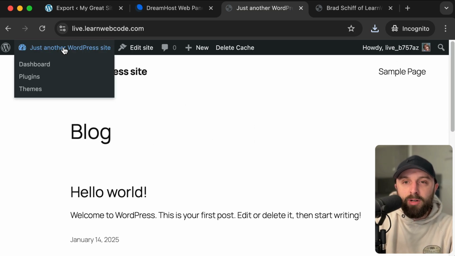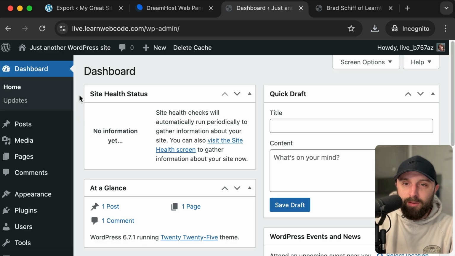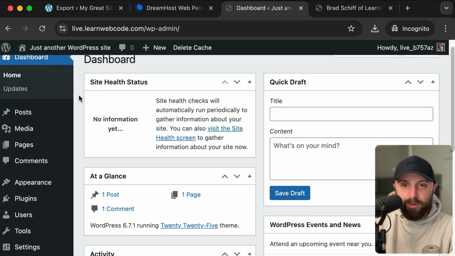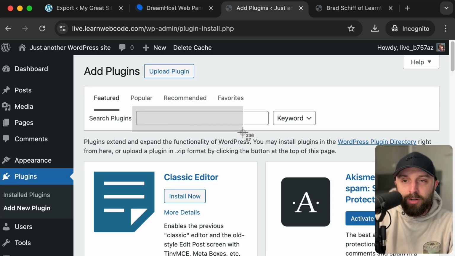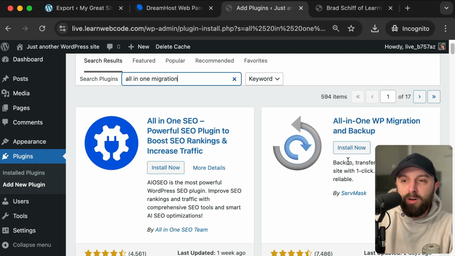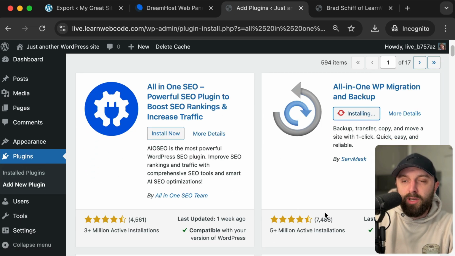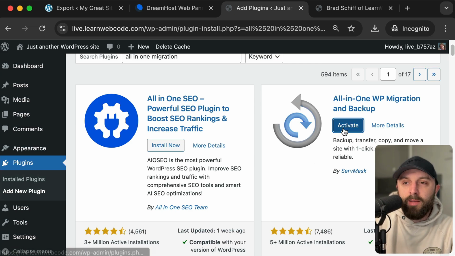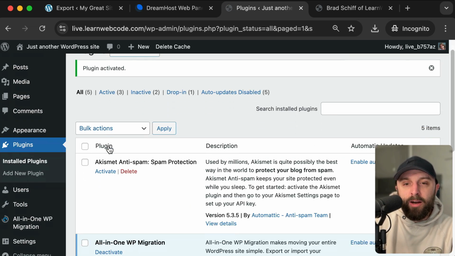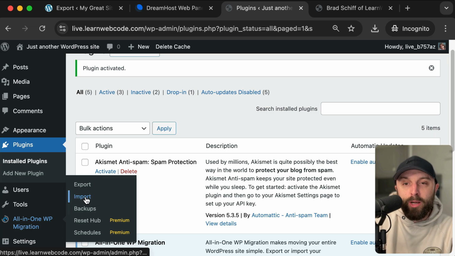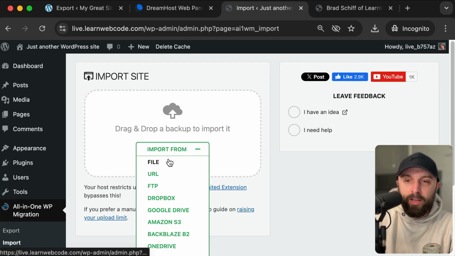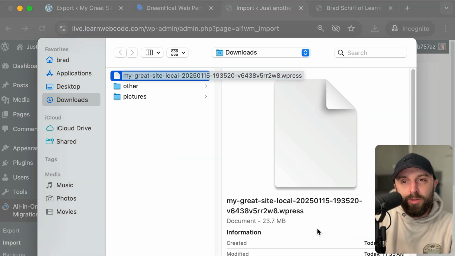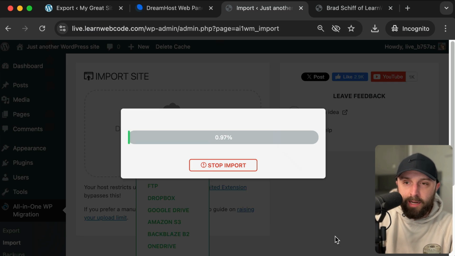So now if you go into the dashboard of this live website, we just perform an equal and opposite reaction. We just install that same plugin. So go under plugins, add a new plugin, search for the All-in-One Migration, right? There it is. Go ahead and click install now, the one by ServMask with 5+ million active installations. Install it. Be sure to click activate. And now from that same menu, instead of export, we're interested in the import option, right? And then import from, just choose file, and then select the file that's in your computer's downloads folder that we created 10 seconds ago.